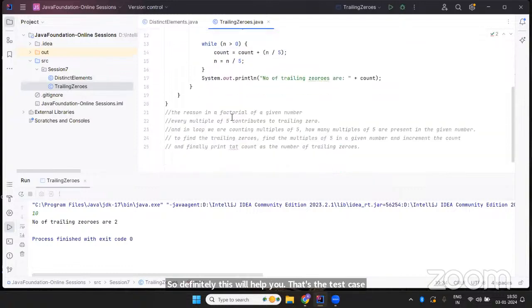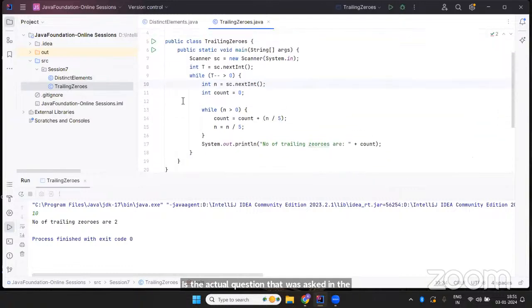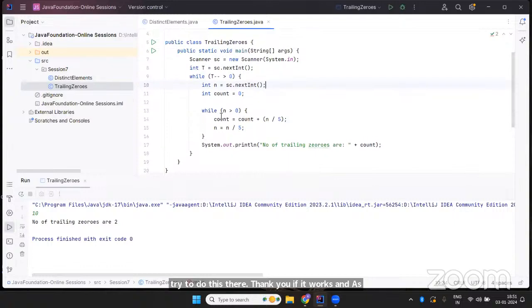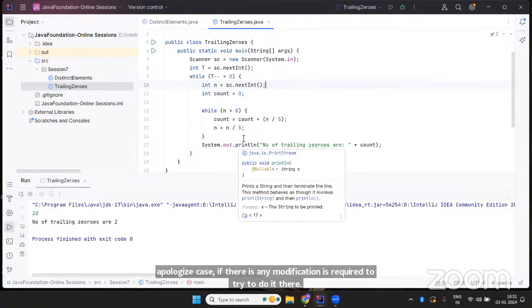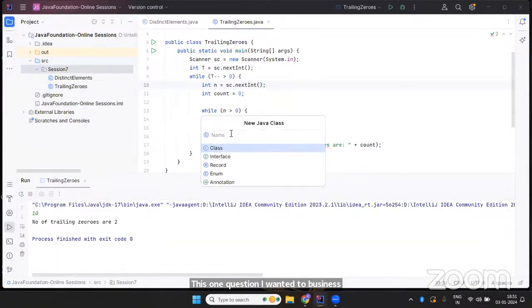So this is the actual question that was asked in the Smart Edu primary. So try to do this there, check if it works, and as per the test case, if any modification is required, you try to do it there. Okay. This is one question I wanted to discuss. We'll go to the next one.